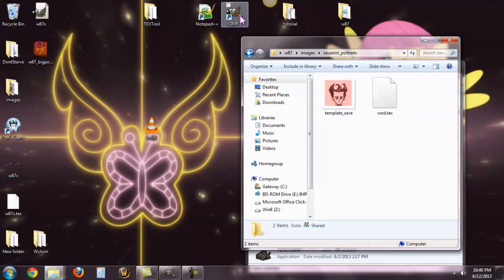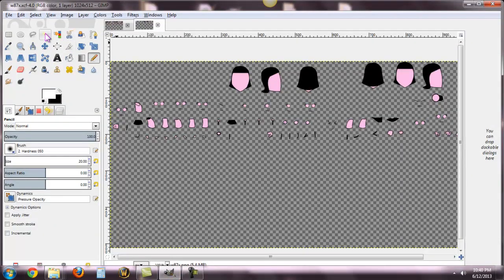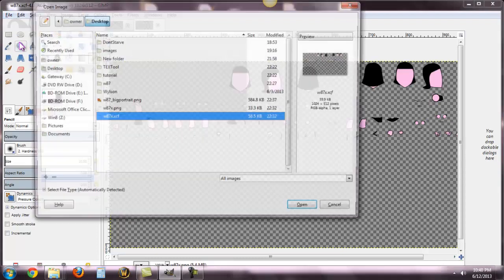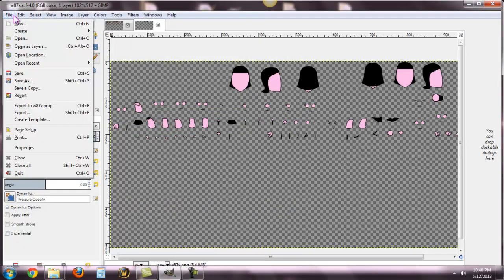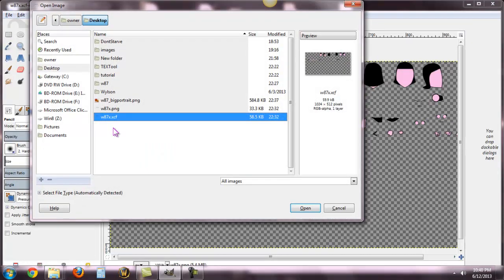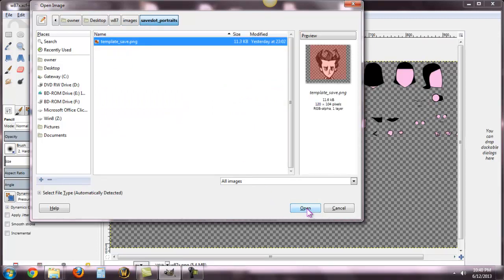Okay. There's a portrait, images, save slot portrait, template. Again, go back into GIMP, file, open. Forgive the noise there, I think my dog is having nightmares or something. Okay, open, and this one, images, save slot portrait. There we are with the template.